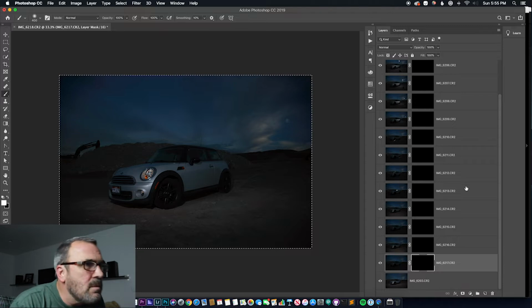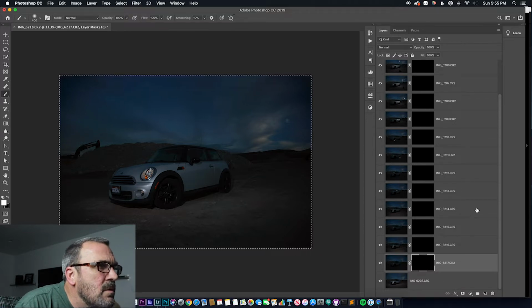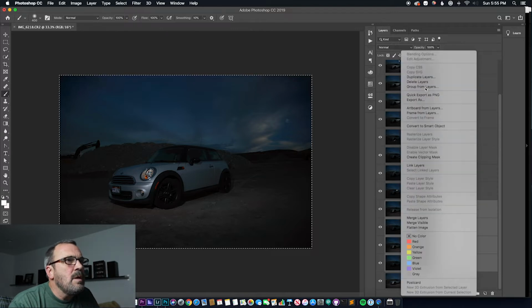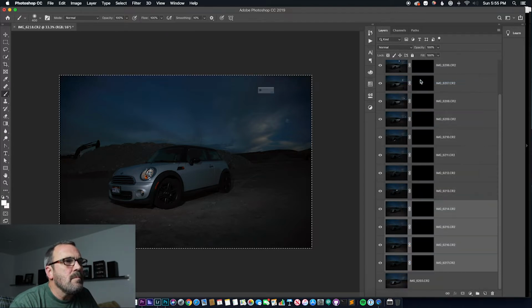Now I'm looking really quick. I don't really think I want anything in these layers. So I'm going to go and just delete these 4, right? I'll just delete these.